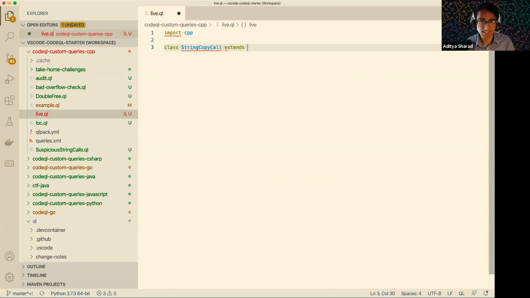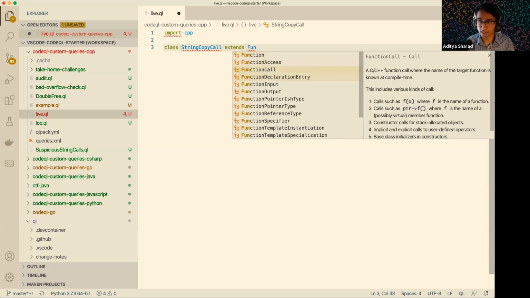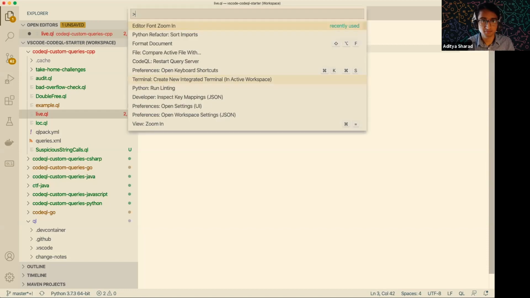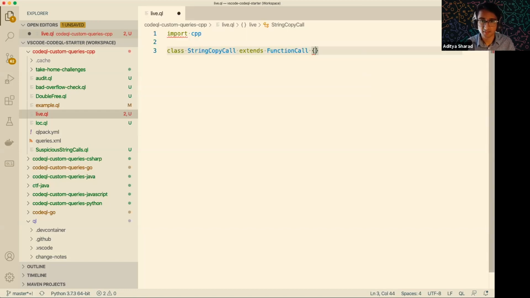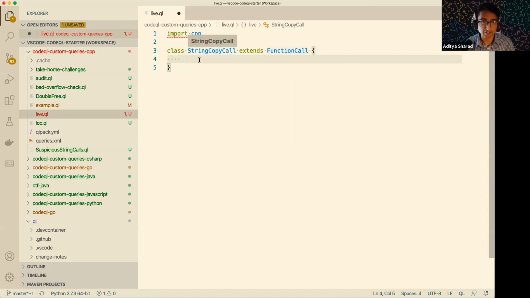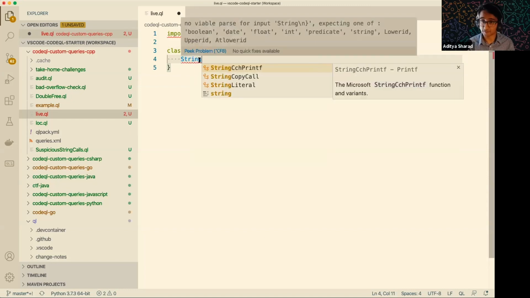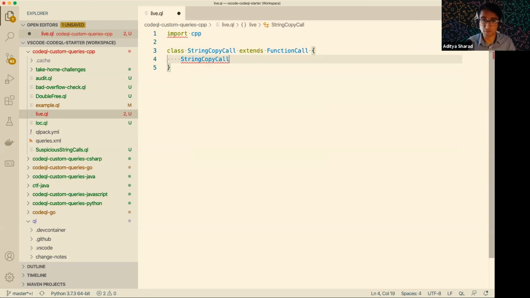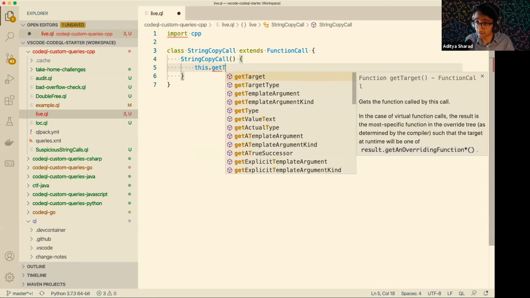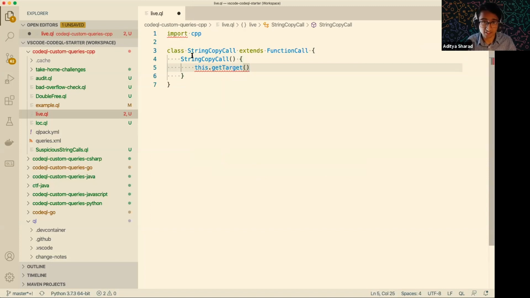And what kind of thing might this be? It's probably a function call. I'm just going to make my editor a bit bigger. So I'm using the function call from the standard library. Now that I've defined my own class, this will describe a set of values. I need to say what it means to be a member of this set of values. Well, I should get the target of the function call because it's a call. The target will tell me the function that I care about. And now I can get its name.